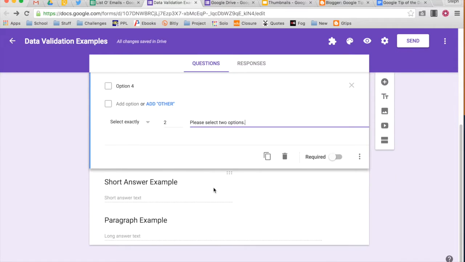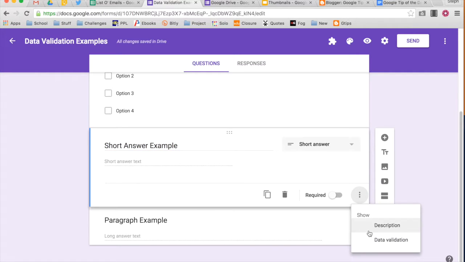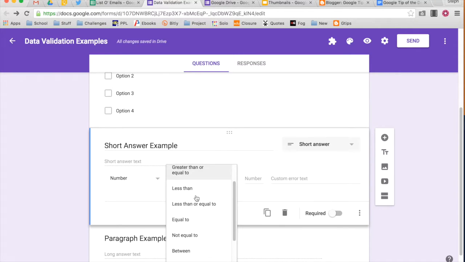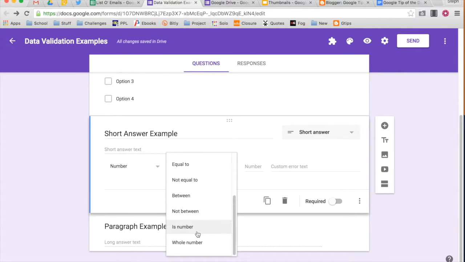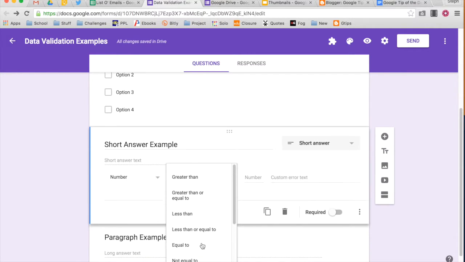Another example that has data validation is the short answer example. So again, we go to those vertical dots, we go to data validation. This time we have a lot more options. So you can choose to have a number, and if you have a number, you can do greater than or equal to, lots of different things. So you might say, what is your age? And you would want to have a whole number there, right? You don't want someone to type in so many months or whatever.